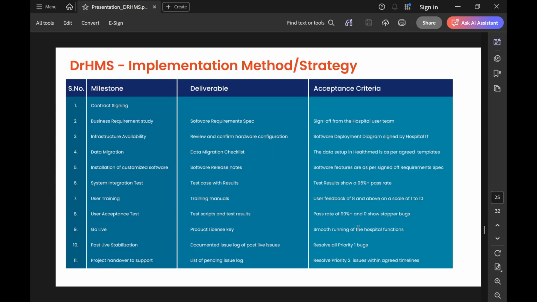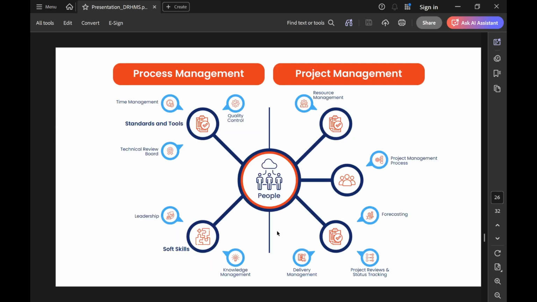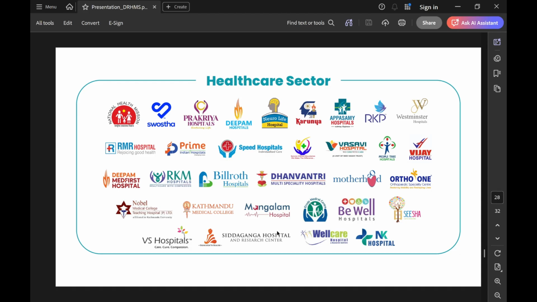And this is the implementation methodology. In any project, we make sure we follow this implementation methodology: business requirement study, infrastructure availability, data migration from the existing system, configuration, installation, system integration, training, and user acceptance. Once user acceptance is passed at 99.9%, then only we go for pre go-live, go-live, and post go-live support. This is the methodology we follow, and these are our major clients.